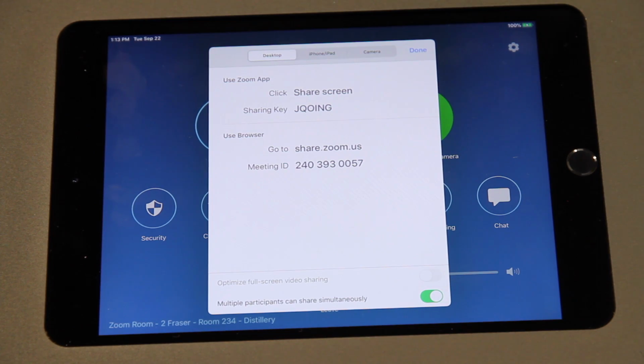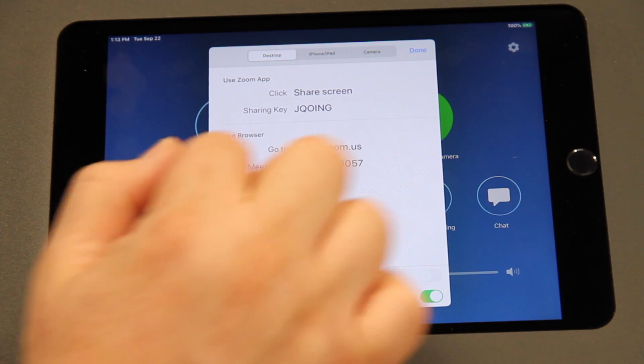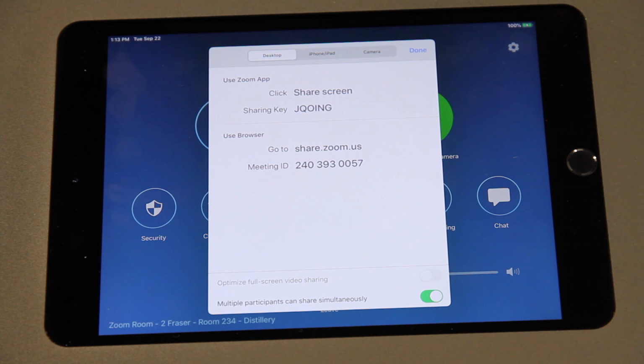And there's instructions here on the screen saying if you've got the Zoom app, you click the share button, add the sharing key. If you don't have the Zoom app, go to your browser, punch in the URL share.zoom.us and add your meeting ID, and you will be able to share it into your meeting.